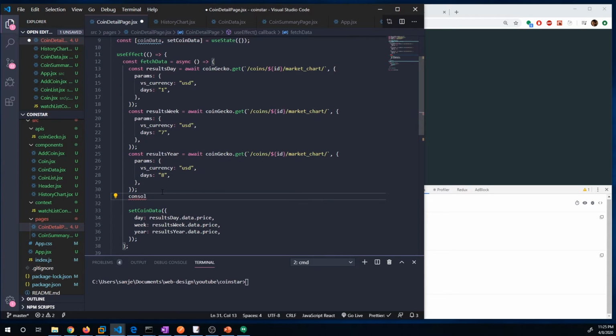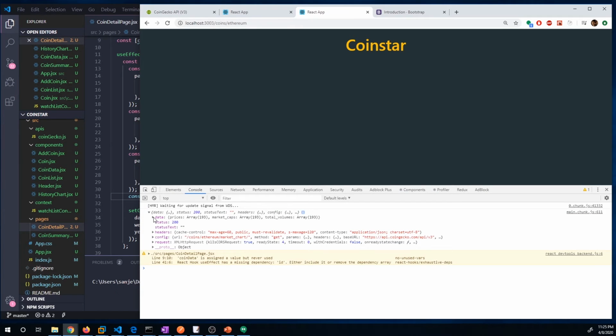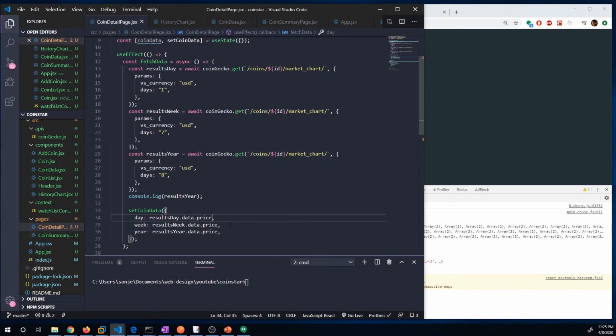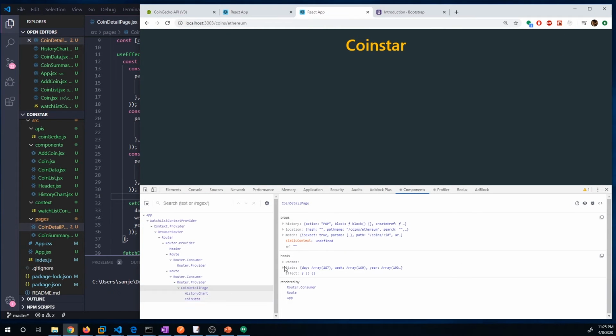Let's do a console.log and see what that data actually looks like, because I already forgot. And let's see results year. And let's see. So we want data, and then it's prices, of course. All right, and now back to the React Dev Tools, and let's make sure our state looks exactly the way we want it to. So you've got the 3 properties, and each property has a value which is an array of arrays. All right, so we've got our data looking exactly the way we want it to.